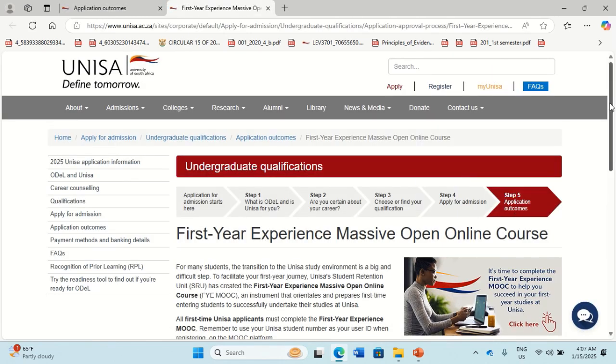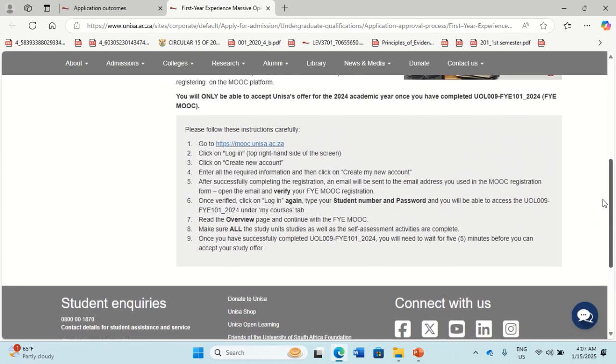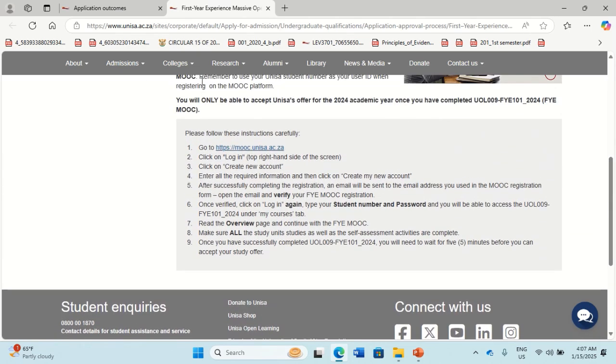Then it takes us here. After loading, we scroll down. We want to see another box again. At the last part, we'll see the instructions from 1 to 9. They state that after writing the mock test, you need to wait for at least 5 minutes for it to be processed and work out.